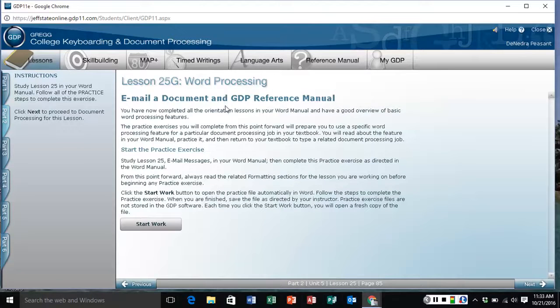So, email a document and GDP reference manual. You have now completed all the orientation lessons in your Word manual and have a good overview of basic word processing features. The practice exercises you will complete from this point forward will prepare you to use a specific word processing feature for a particular document processing job in your textbook.